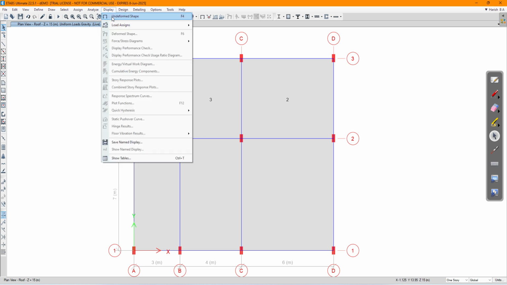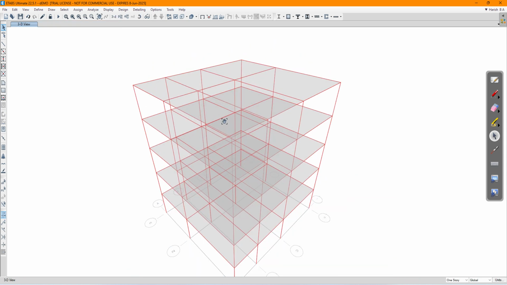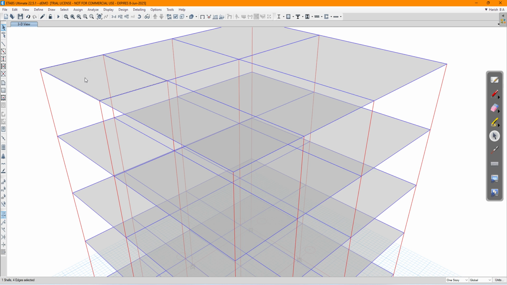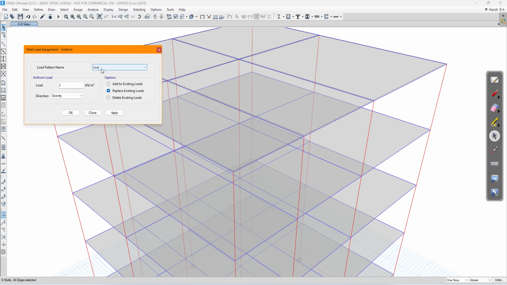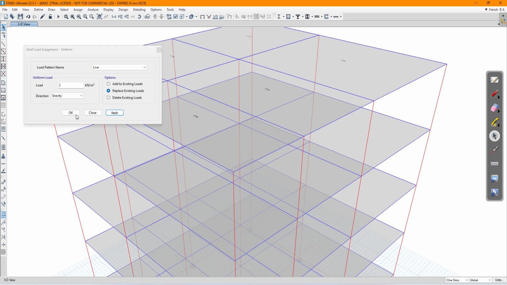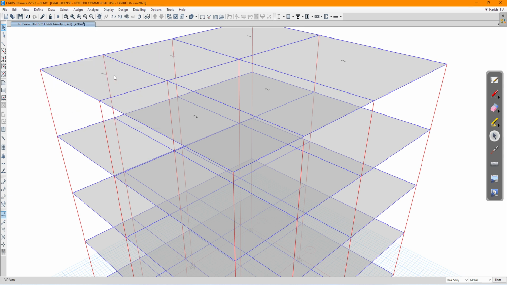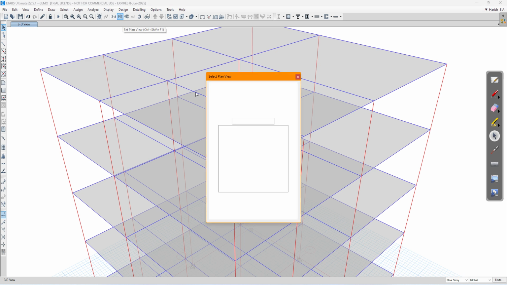On 3D view also, you can assign the loads. See here, on the 3D view, you select the particular slab on any floor, you go to assign shell load, uniform, you select the load pattern accordingly. You should be aware of these three options. Apply. Okay, see here, on all the slabs I have assigned the load of 2 kilonewton per meter square. So this is about your frame loads and shell loads.